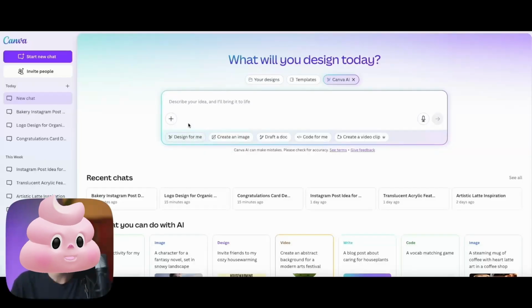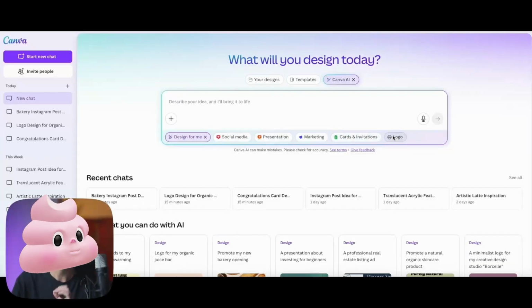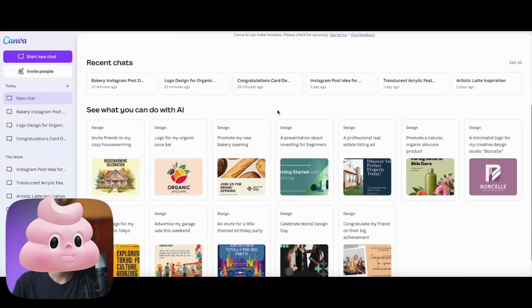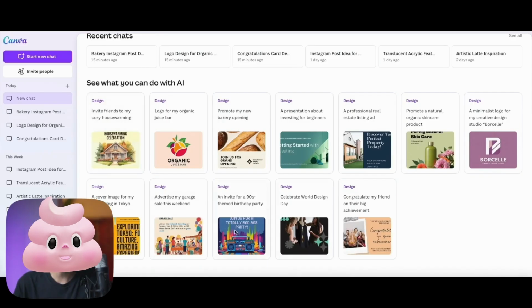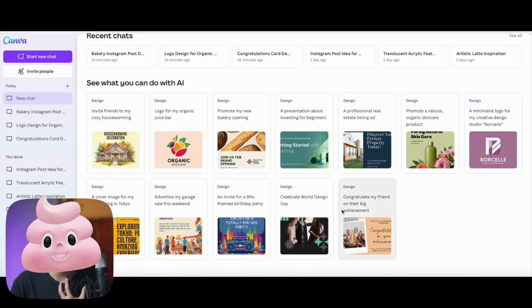So what happens when I click on Design for me? You can see that these icons pop up: social media, presentation, marketing, cards and invitations, and logo. Before we dive into analyzing all of these different subcategories, let me show you something here. Once we click on Design for me, you can see that all of these pre-made prompts pop up that we can actually use.